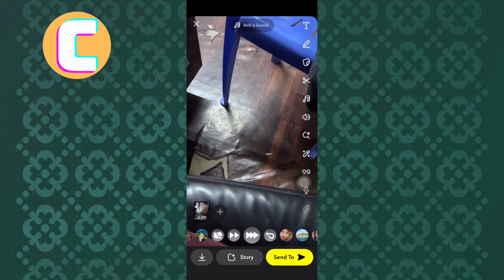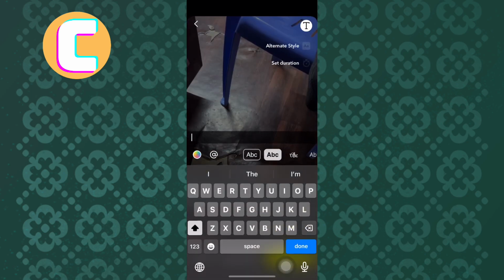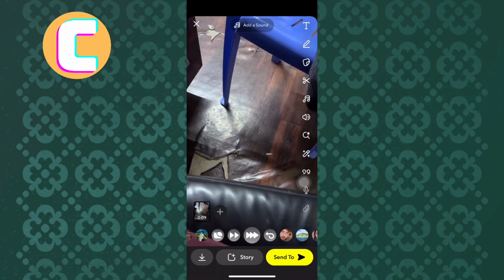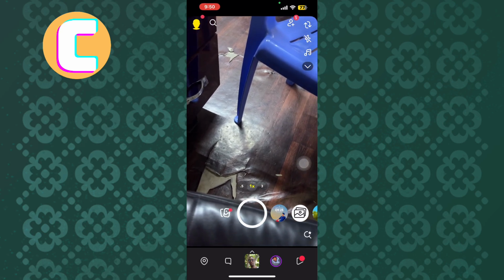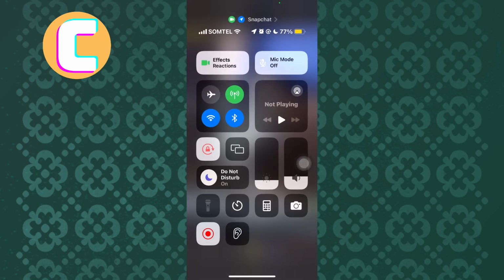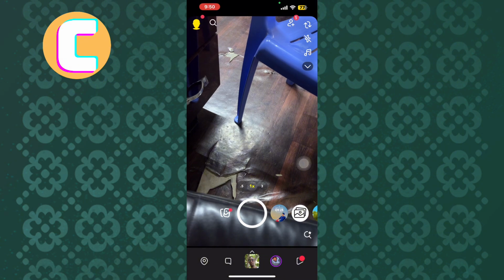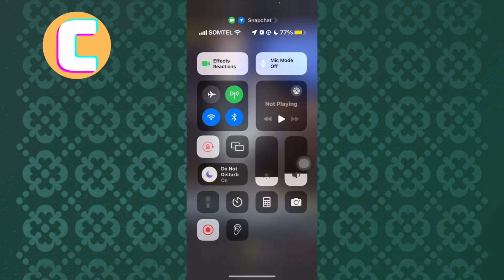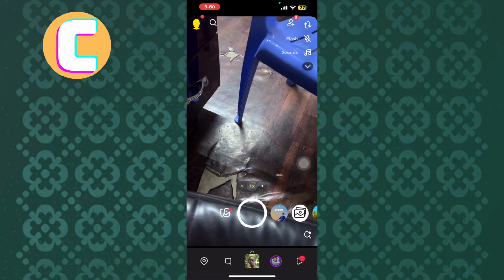The video will now play at an increased speed, giving it a fun and dynamic look. If you want to adjust it further, you can swipe again to explore other speed options, such as slow motion or reverse. After applying the speed up effect, tap on the send icon to share the video with your friends or post it to your story.